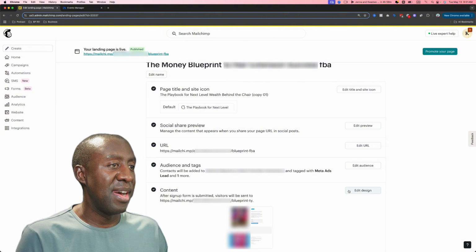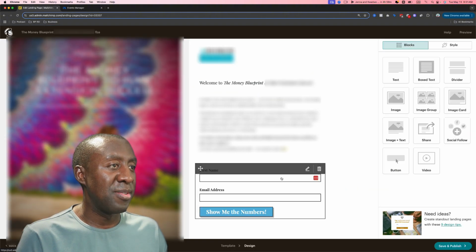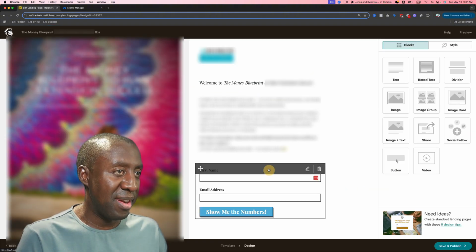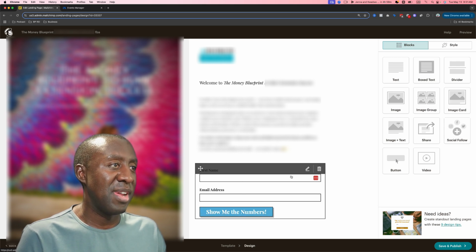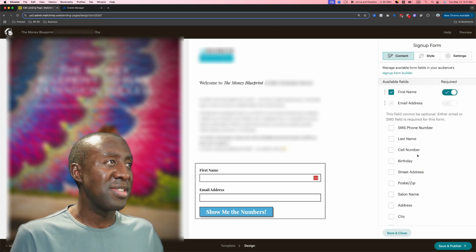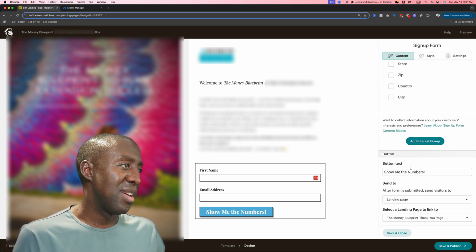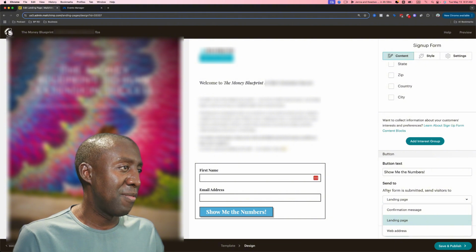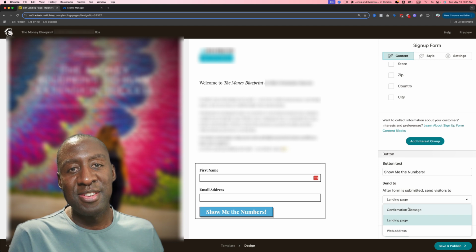Now we're going to go into the landing page and edit the content and design, because we want to come right here and go to the fields where somebody submits their name. We want to click on edit, because we want to be able to send traffic not to, let's scroll down on the right hand side, we don't want to send traffic. Look how it says after form is submitted, send visitors to confirmation messages by default.